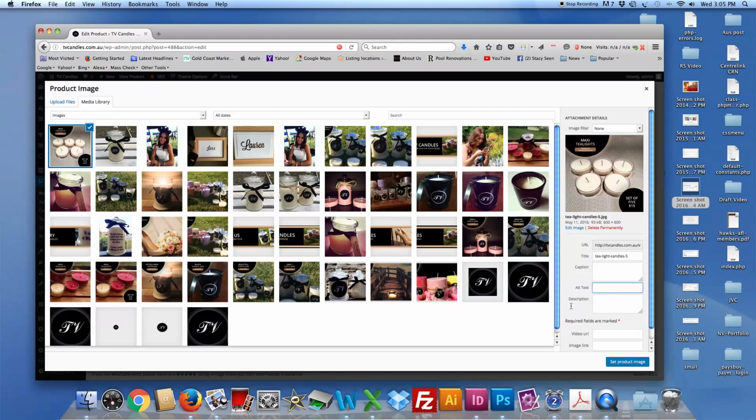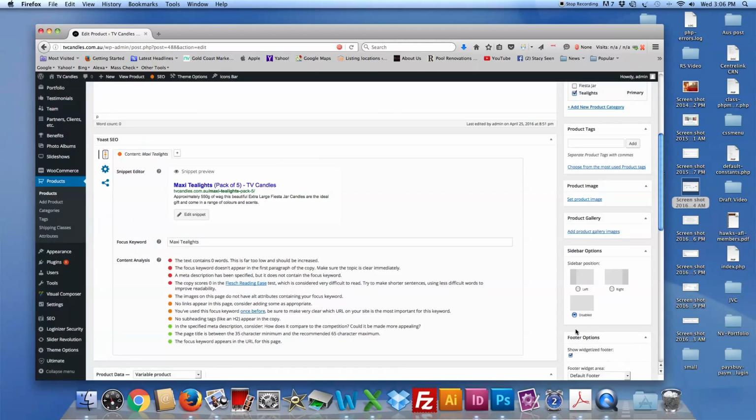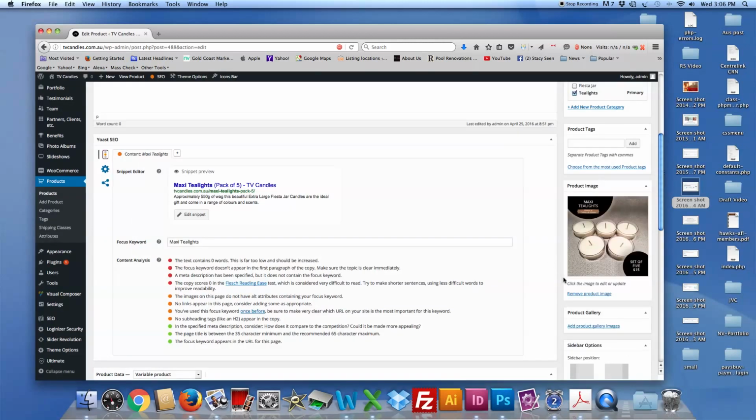And then also make sure that here, next to the alt tag, you also put tea lights for sale. And then put tea light candles, because that's just adding keywords in, which is good because it's more likely that your pictures will be optimized for Google.